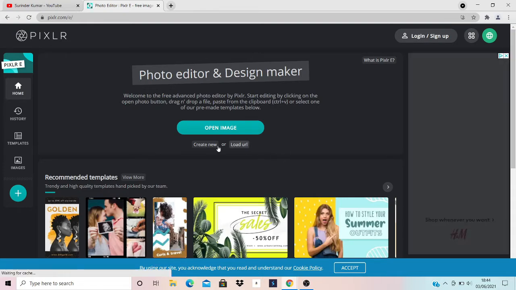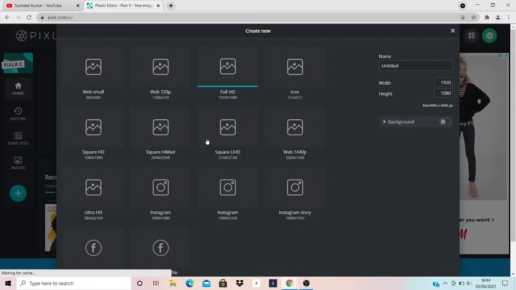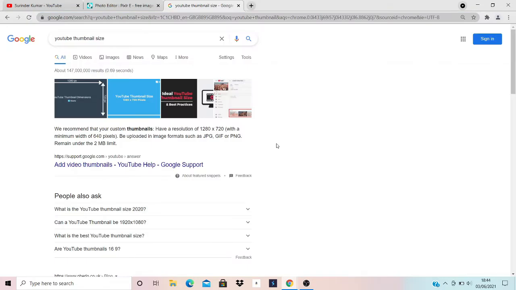So what you want to do is create new, and you can choose your page. So if you want to do a YouTube thumbnail, the width and height will be different. I'm not sure what it is. Let's just check what it is. So the YouTube thumbnail size should be 1280 by 720. So let's just do that.